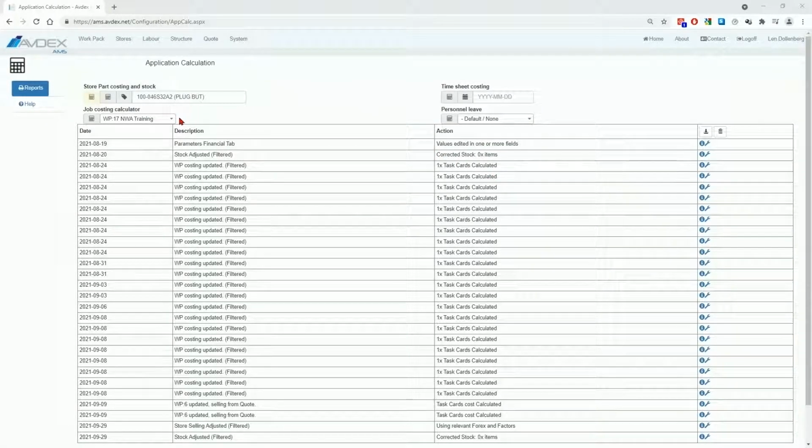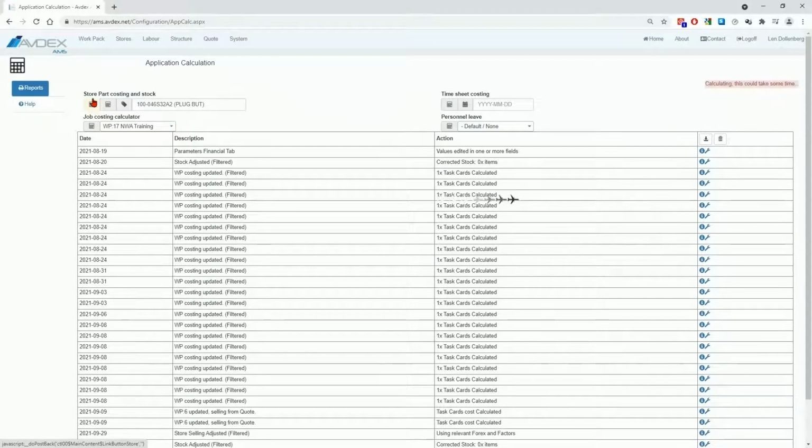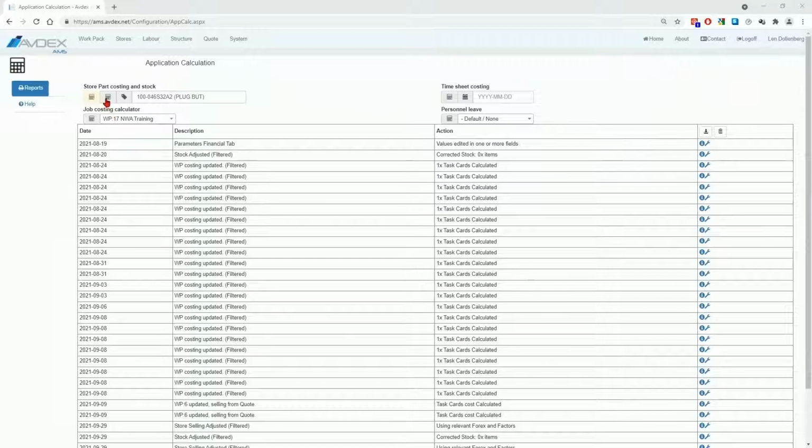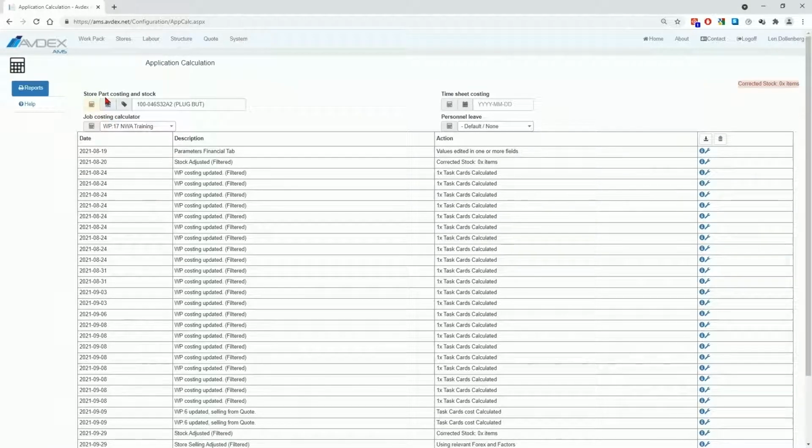Select the calculator with the yellow background to calculate store prices, stock available and on order for parts in the selected filter. This will cross-check the database for discrepancies and correct any errors. Selling prices will be calculated using latest rate of exchange and last highest cost in stock. Select the calculator with the gray background to calculate store stock available and on order for parts in the selected filter. Selling prices are not adjusted.